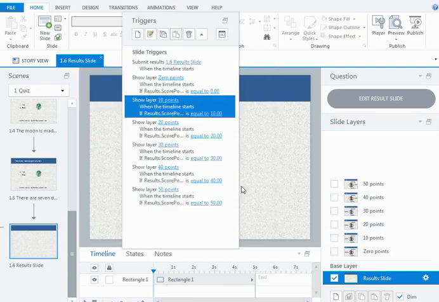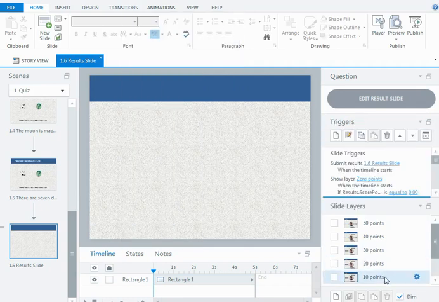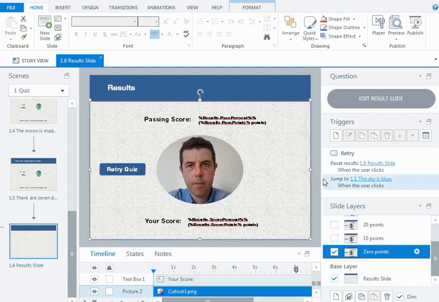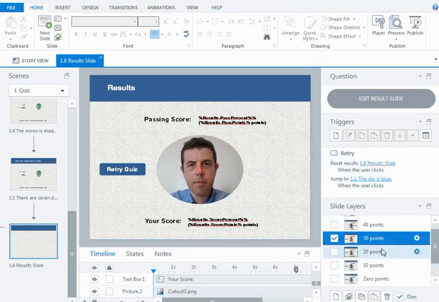On the layers where the user didn't score enough to pass, so the 0, 10, 20, and 30 layers, I've put the retry button on each of them, so it will jump back to the start of the quiz and also reset the results back to 0. So no matter what they score, if it's less than the pass mark, they will be able to jump back and retake the quiz again.